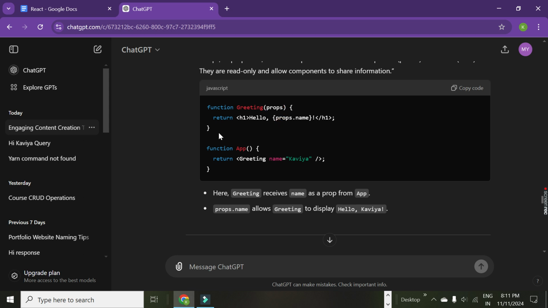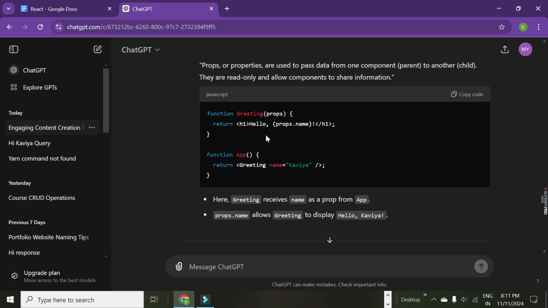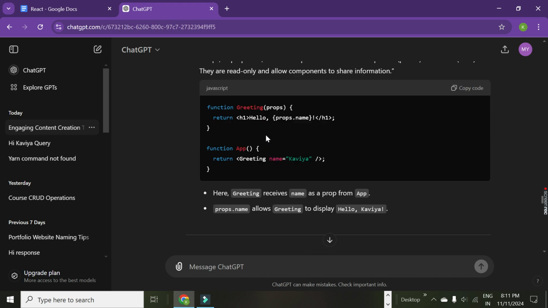So in this Greeting component we are passing the data as props.name. When we are printing it, it will look like hello and then props.name, whatever we store here. So in this case, hello Kavya will be printed. So it allows the Greeting to display hello Kavya. It is a parent component and a child component, and we are passing the data as props. So this is what props is used for.